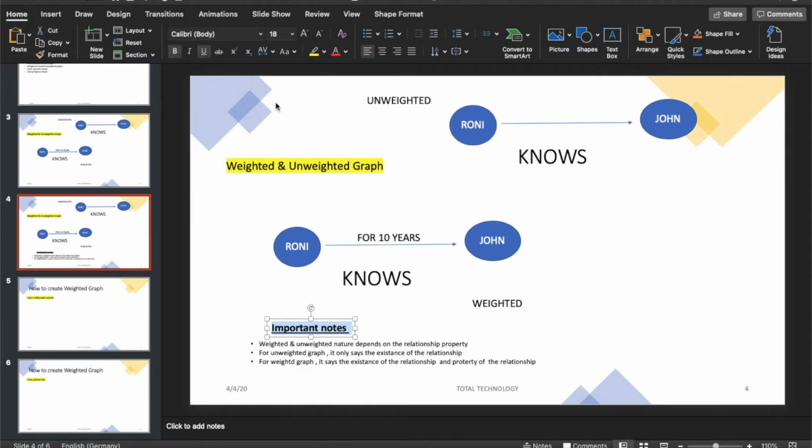That's it. So this slide is now complete, guys. Let me again explain this. Weighted and unweighted nature depends on the relationship property. Here the relationship is not going to represent any property, so it is unweighted, and here it is going to represent something about the relationship, so that is why it is a weighted graph. Okay.